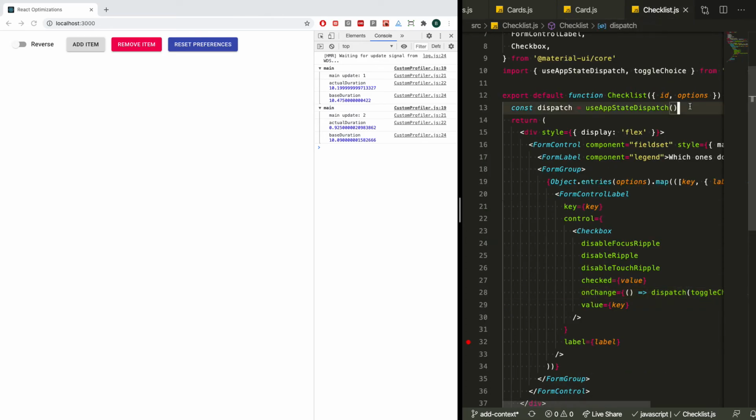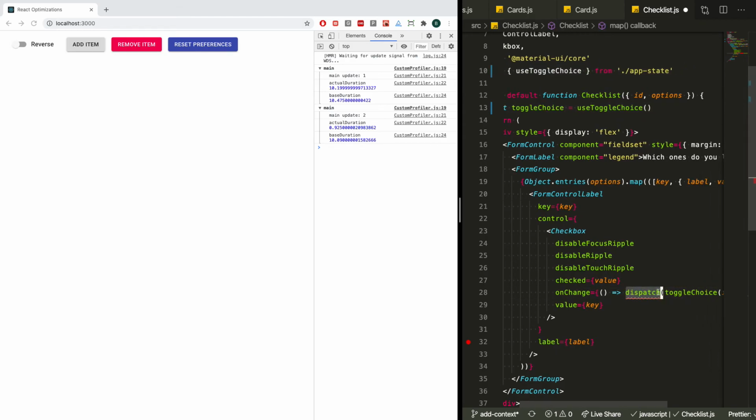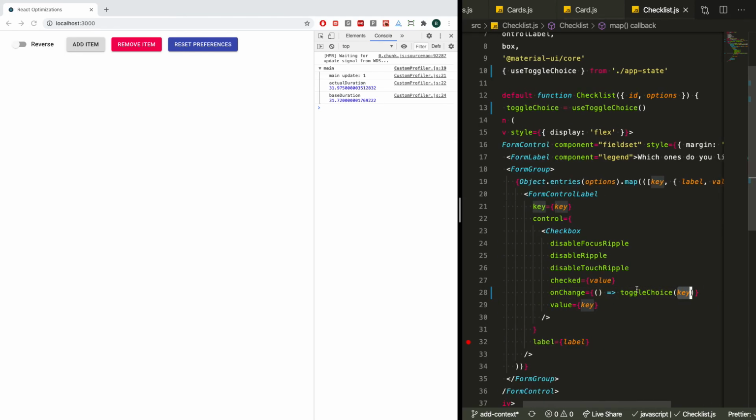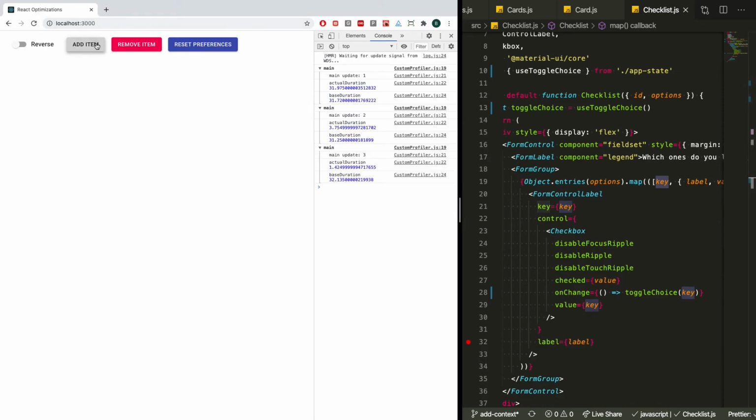And we can go into the checklist. We can delete that. We can say const toggle choice equals use toggle choice. Now we want to get rid of these guys and replace it with what we just grabbed. And again, we do not need a dispatch. But here we do need to keep this in line because we need to pass in that key, which is really that option key that I was talking about. Now we can add the item.